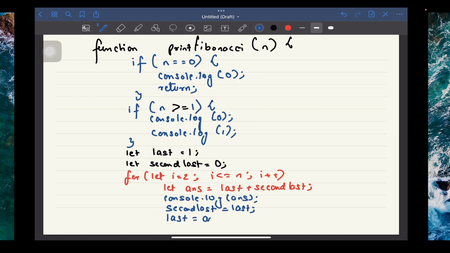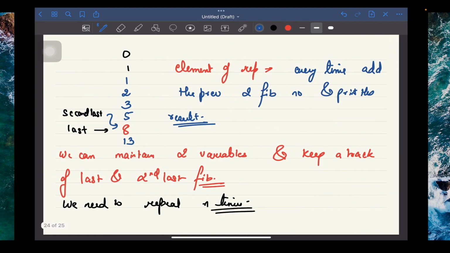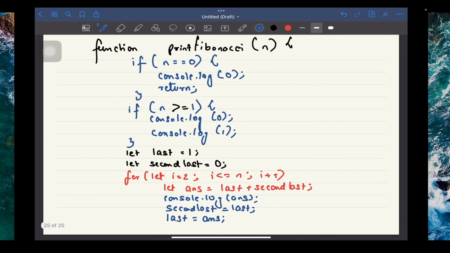Last can be equal to answer, right? So now last can be equal to 13. So now you have access to last and second last. So you repeat the process and that's it. You can close the for loop here and that's it. You don't need to return anything from the function because we are just printing everything.